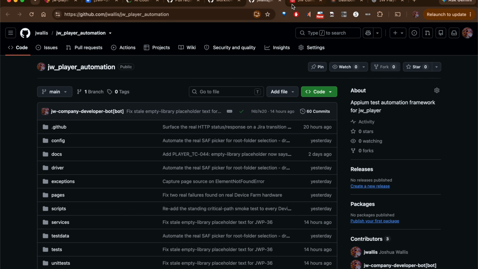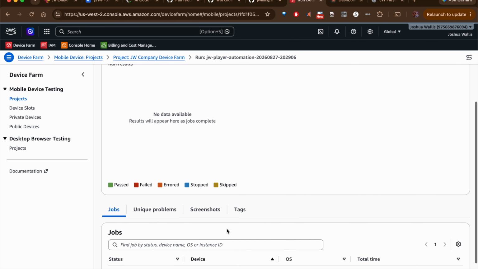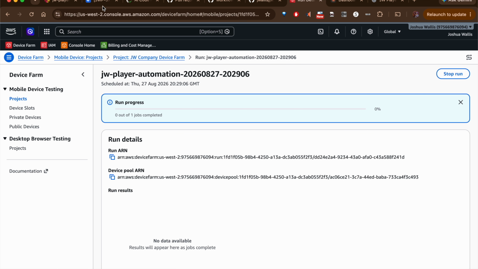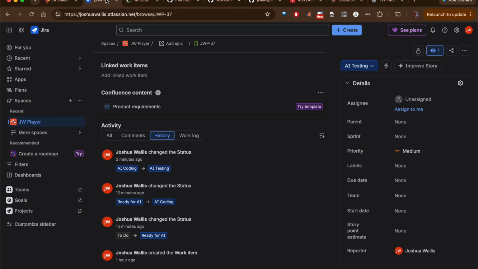Okay, now we'll go over here. Last one, okay, pending. We'll go in here and watch that run in a second. Type check. Should still be testing. I guess we just gotta wait.